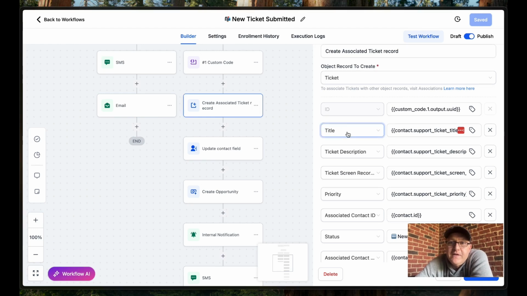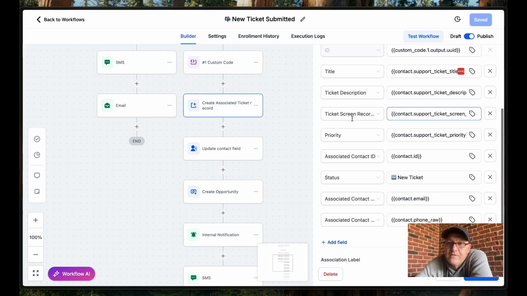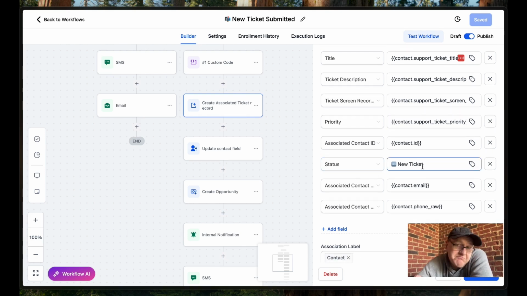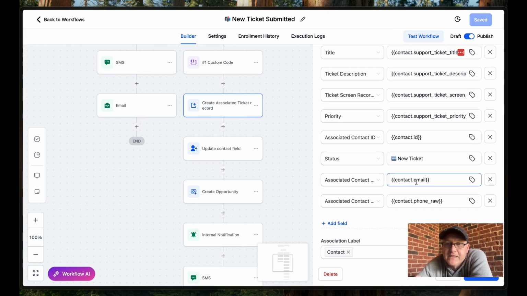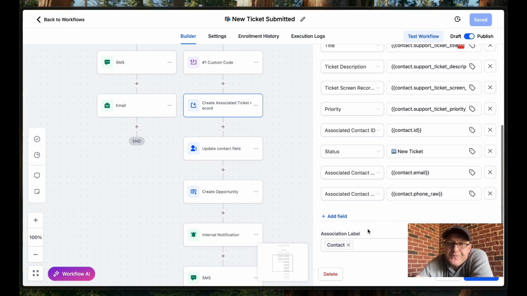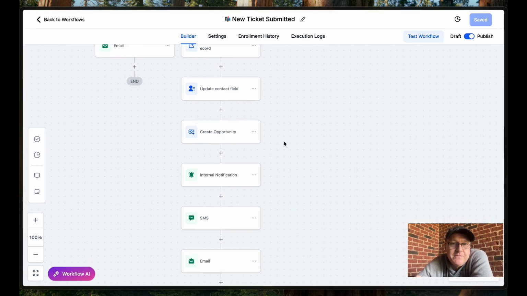The ticket, which is the custom object title, is the contact field we created for the contact. Those are all matching up with the contact. We need the contact ID, so we know which contact it's associated with here in a second. I'll show you that. Status, it's a new ticket. And then contact email, contact phone. And here we're also setting the relationship between the contact and the ticket that we just created.